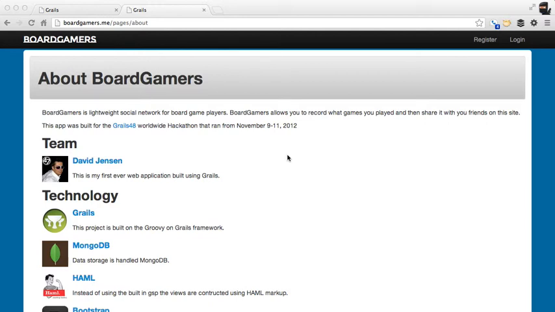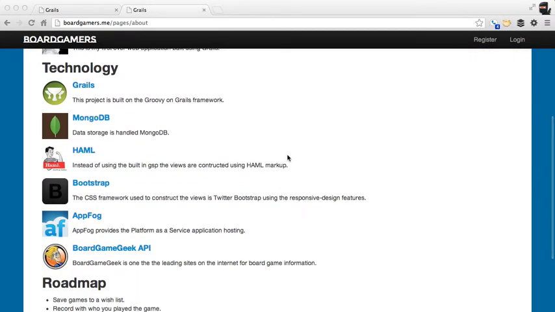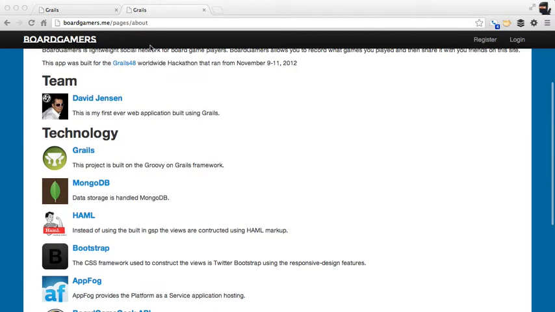I built this application on Grails, of course. I used MongoDB for the data store, Haml for the views, Bootstrap for the CSS, taking advantage of the responsive CSS features, AppFog for the hosting, and the BoardGameGeek API for the board game information.